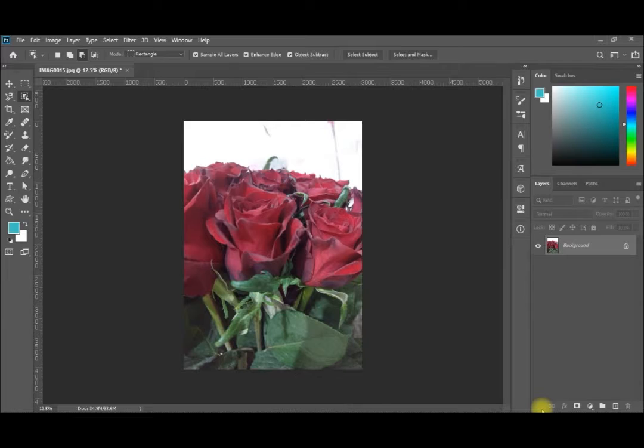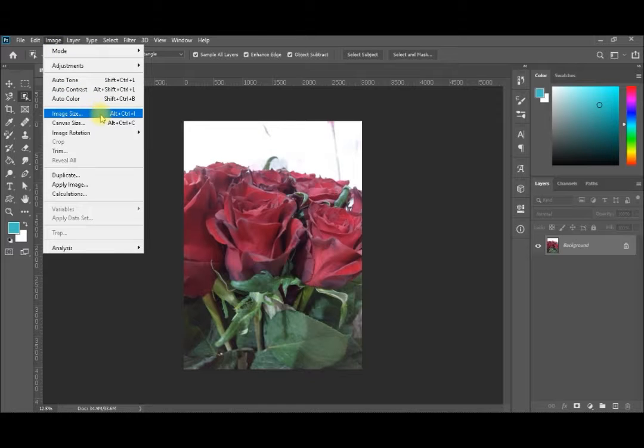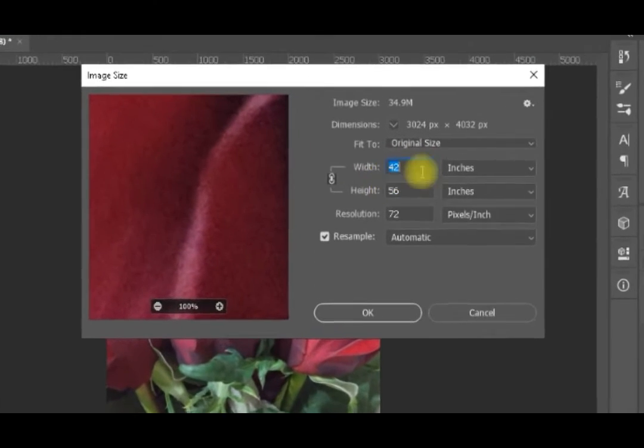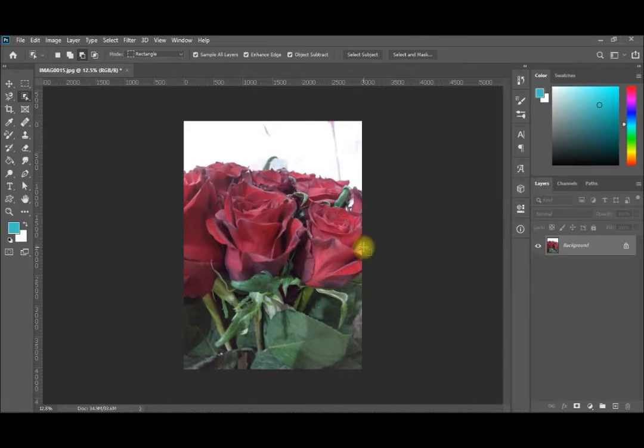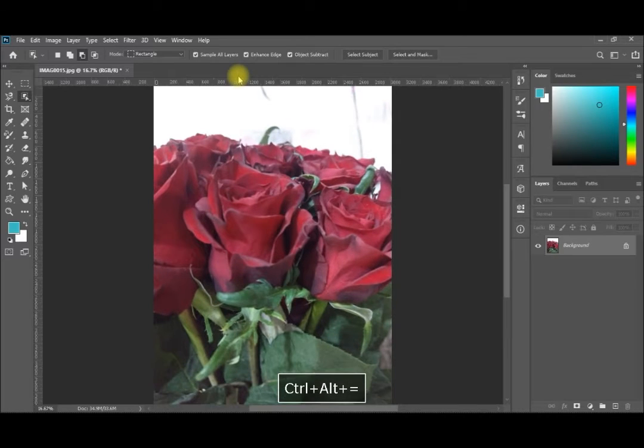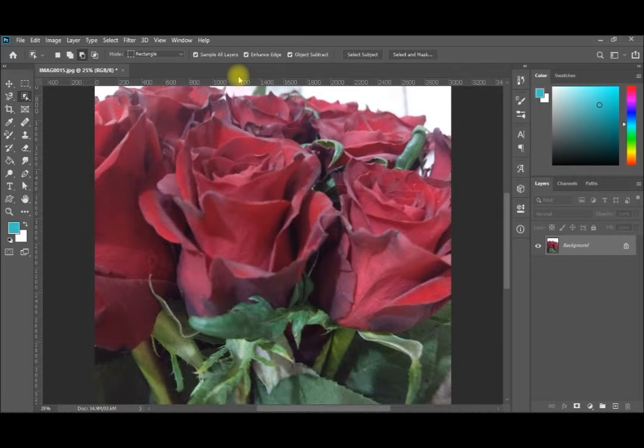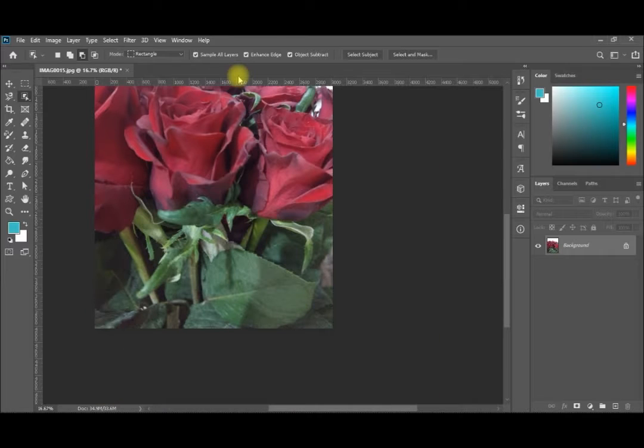We start with this image. As you can see it on your screen, it's a small one, but if we come to the image size, you can see that it is a 3000 by 4000 image. That's very important because this will affect your refining settings for the edges of the selections. Okay, let me enlarge it a little bit. Control Alt plus.